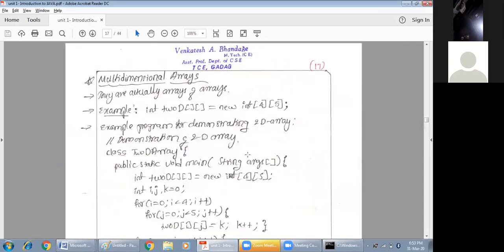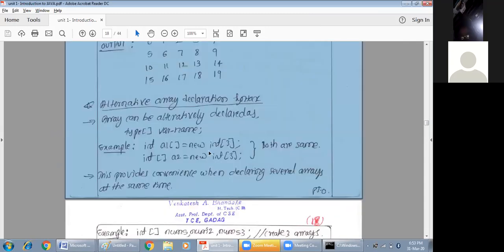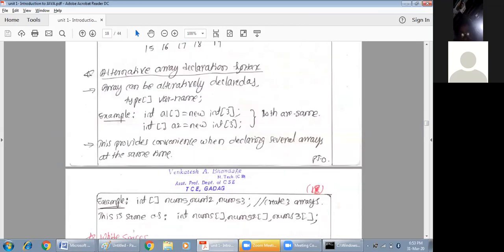Okay, going to next part. Similarly, it is a matrix for a multi-dimensional array. So there is one alternative way of array declaration, right? So this is one way of array declaration. What this statement says is that A1 is a one-dimensional array, which can handle 3 elements at a time.